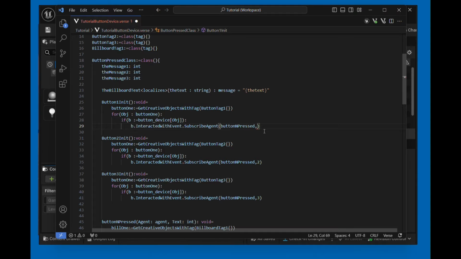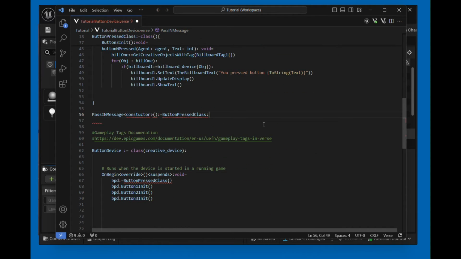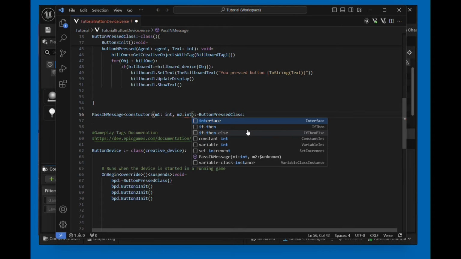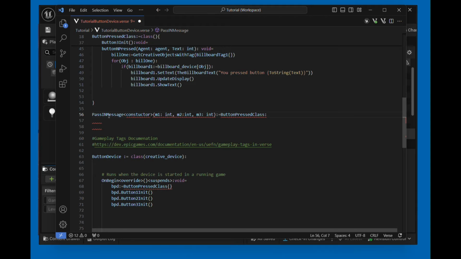So instead of just hard coded, we could pass in the message 1 to this one, the message 2 to this one, and the message 3 to this one. Okay, so here we didn't initiate them with any value. Now what we can do is pass those in. So M1 we can just say int, kind of like just a regular function now. M3 int.